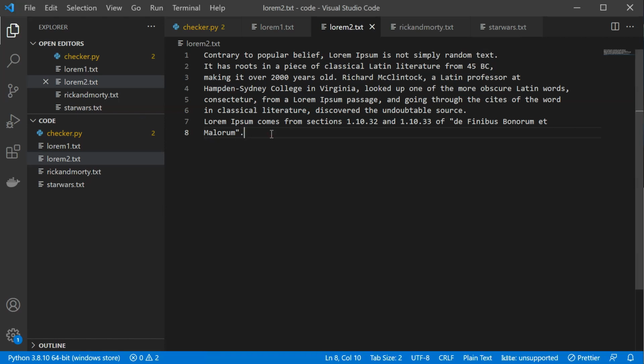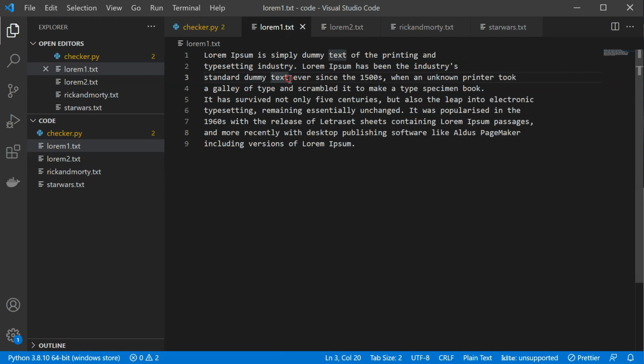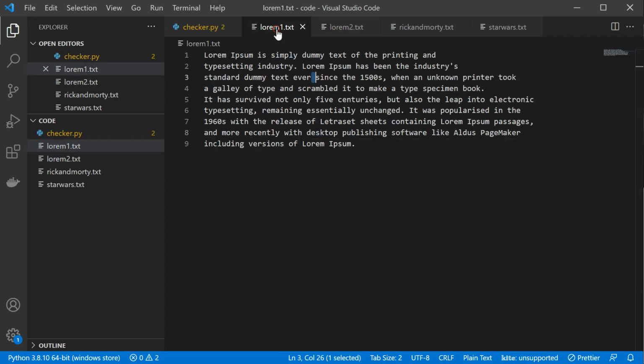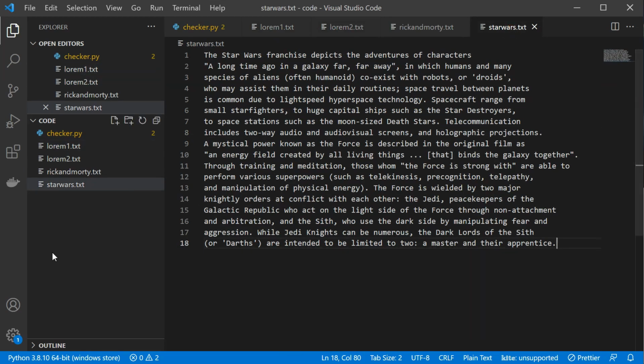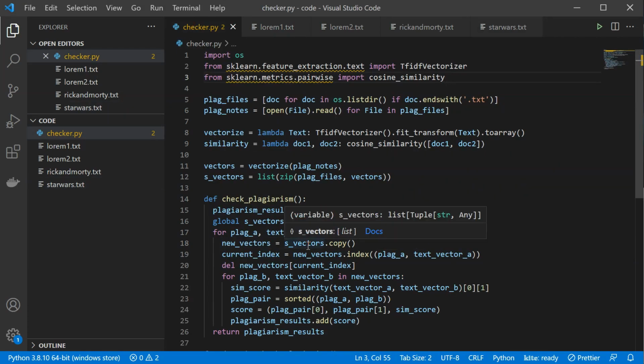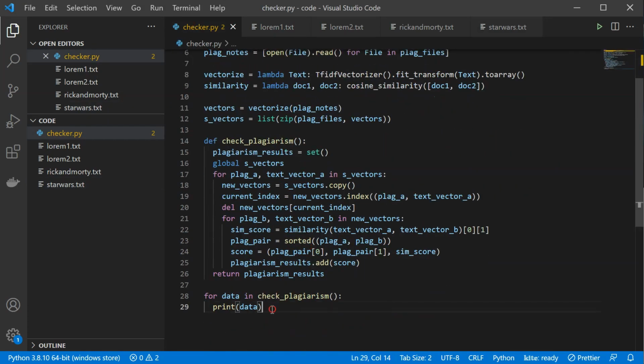And there are a few sentences that are very similar, and most probably if you wrote some documentation or something for the university, for example, a research paper, this would be kind of a little bit of plagiarism. So the results actually make sense. And if you compare, for example, Star Wars with our Lorem Ipsum text, it is 0.2. There are, of course, words that are similar, but we can see that our program is working. Of course, this can be tuned and tweaked by a lot, but this is very good for a basic plagiarism checker in 30 lines of code in Python.